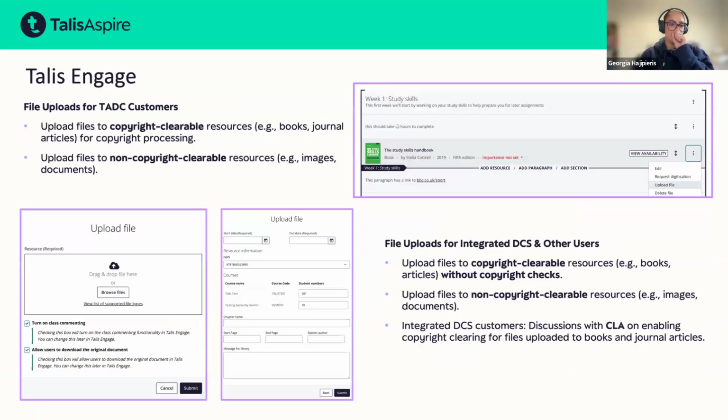So for our different customers, we have different settings. If you are a TADC customer, you can upload files to copyright clearable resources such as books and journal articles for copyright processing. Those will have to have an ISBN or a DOI. You can also upload non-copyright clearable resources such as images and documents, and they won't go through copyright clearance because our system does not copyright clear those document types.